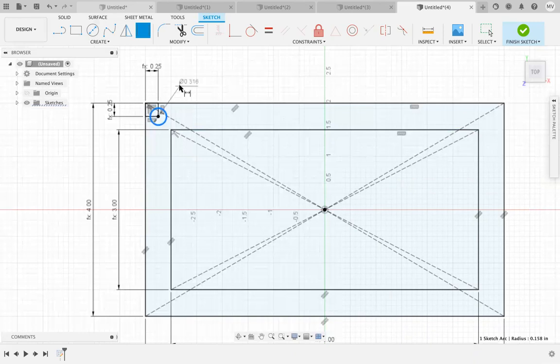There we go. And I can tell it to be hole diameter. All right, there we go. Now we have our size and location all defined. Everything turned black. We're fully constrained. Here's a different way to do that.